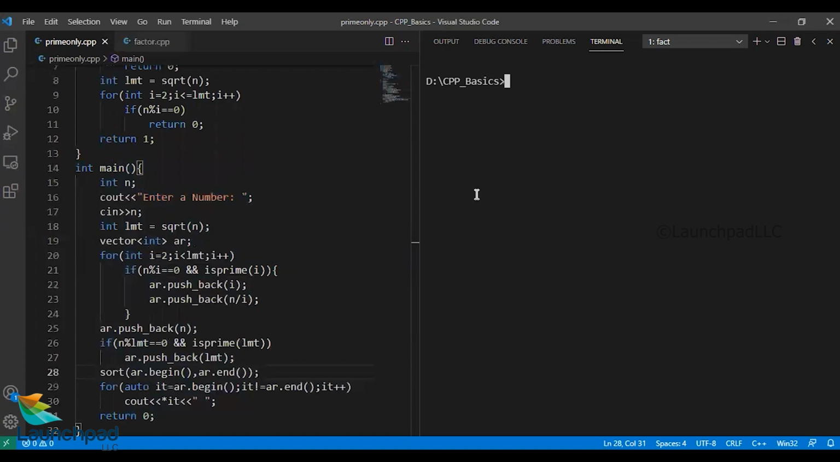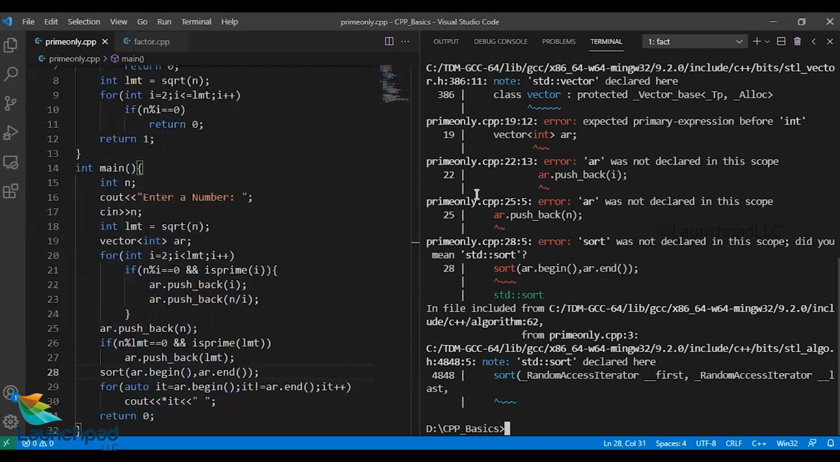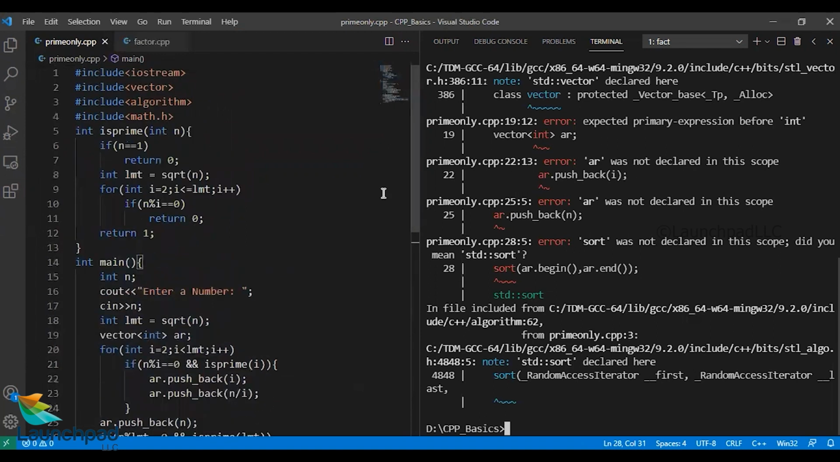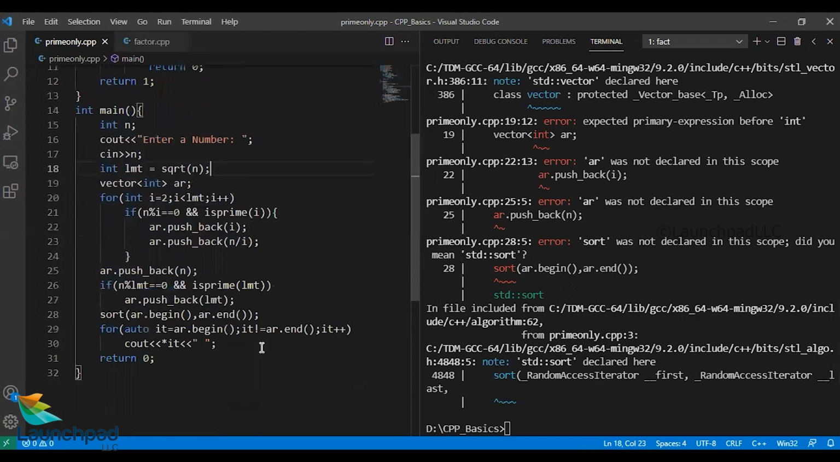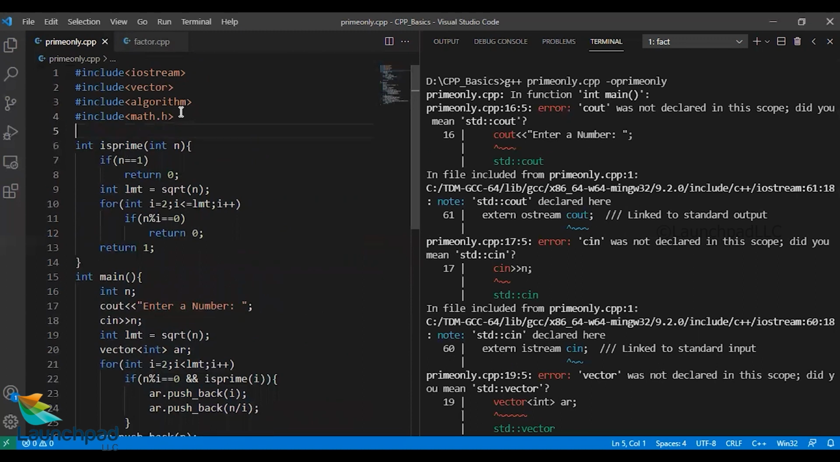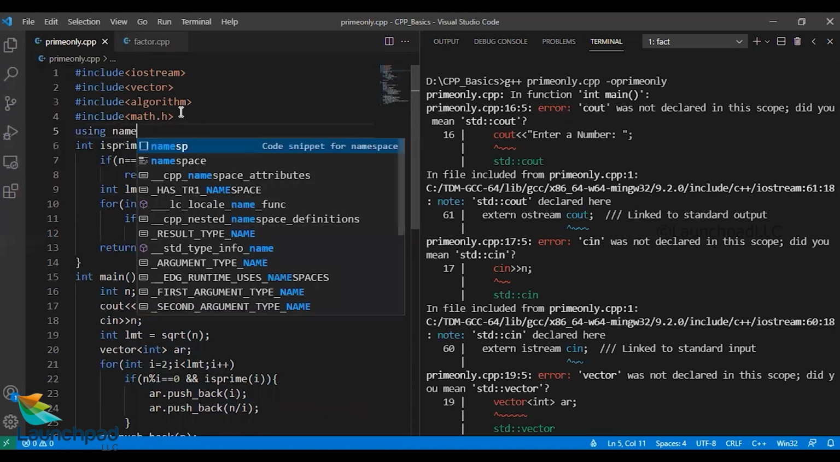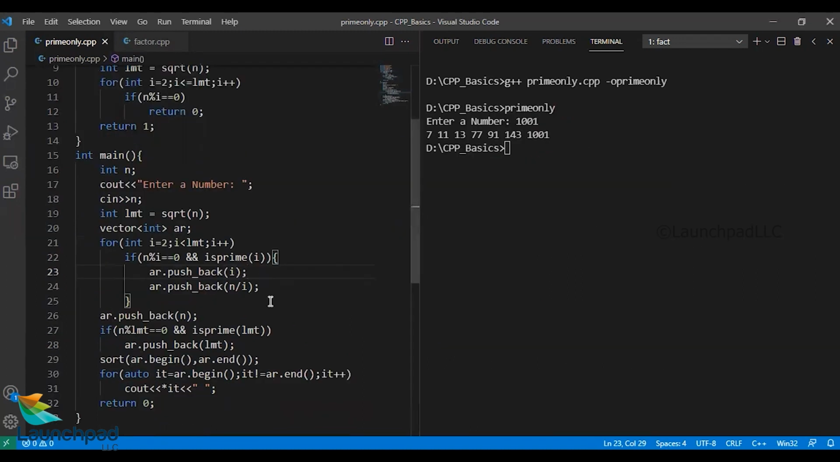So let's clear the screen. Let's compile the code: g++ prime only.cpp -o prime only. And the code has come up with an ample number of errors. Let us spot each and everything one by one. Yeah, the namespace was not included, so using namespace std. Yeah, this statement has to be split. Let us remove this line from this part.